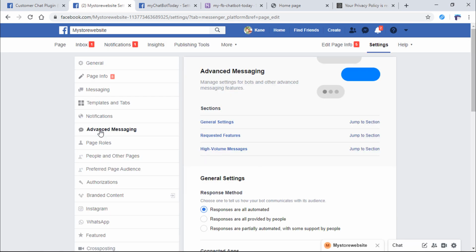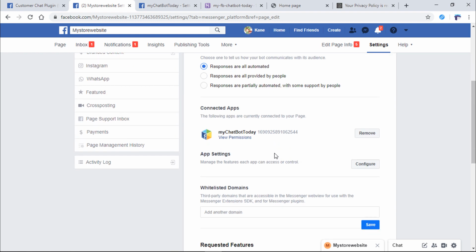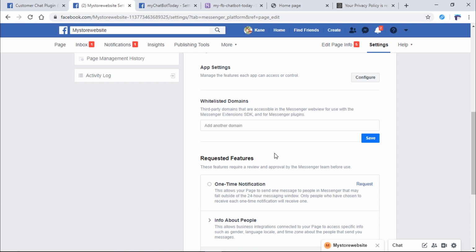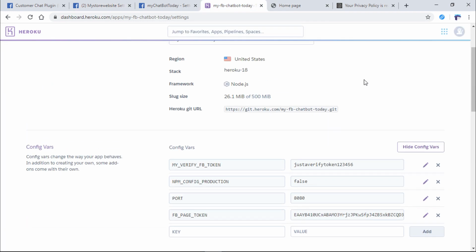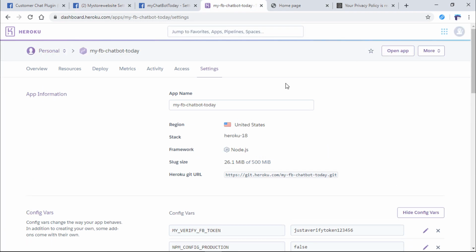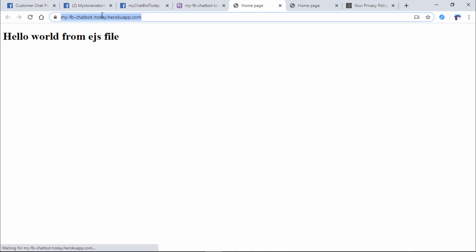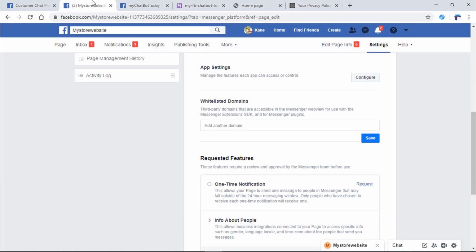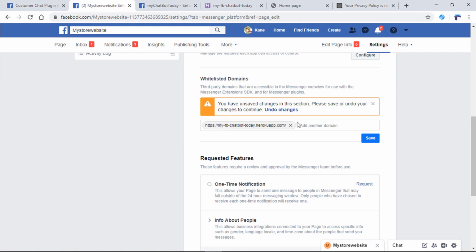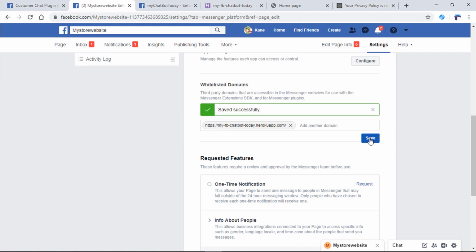Scroll to the whitelisted domain. We need to update this section. The whitelisted domains are all the domains we allow to activate the Messenger plugin with this page. Copy the Heroku domain and paste it into this section, then save.